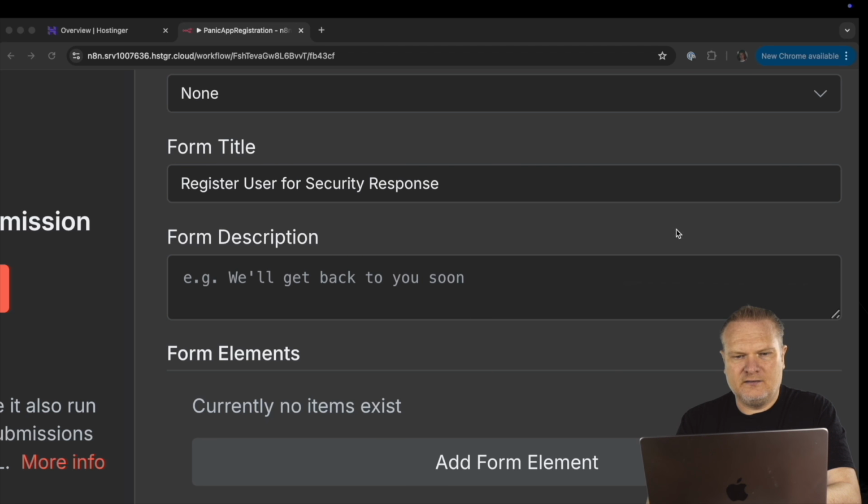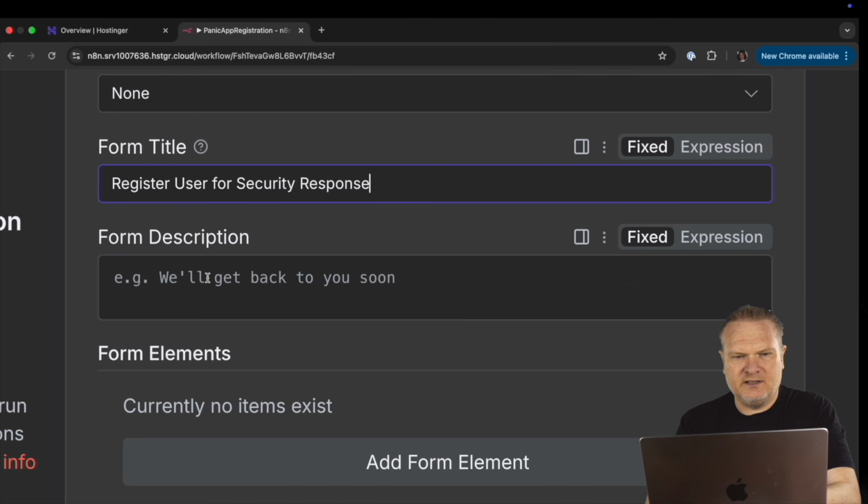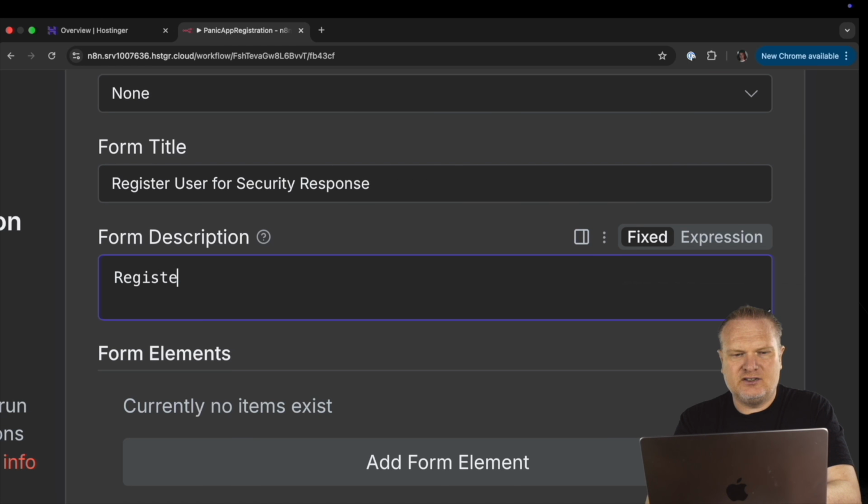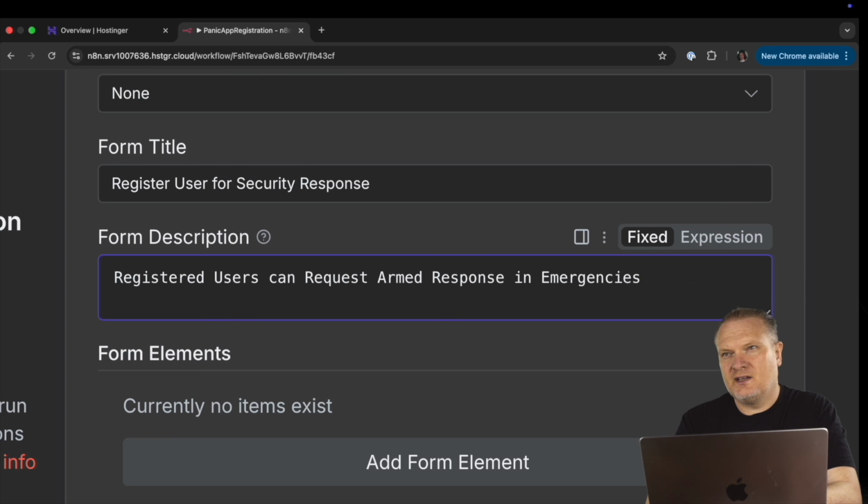Okay, and then we can give our form a description. So registered users can request armed response in emergencies via WhatsApp.